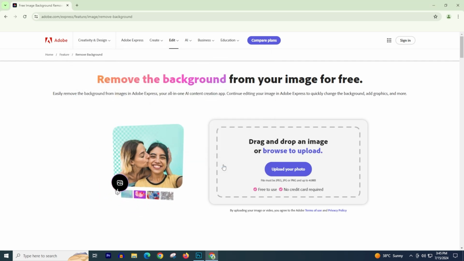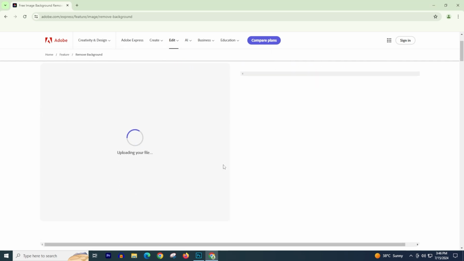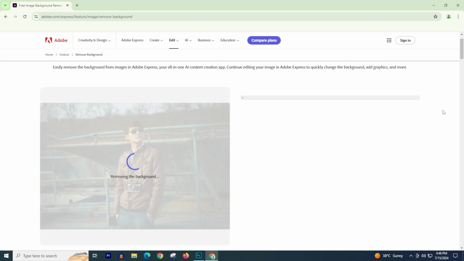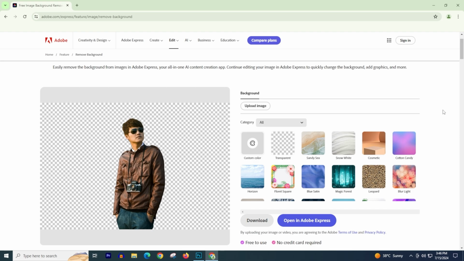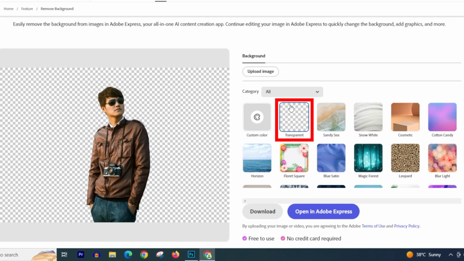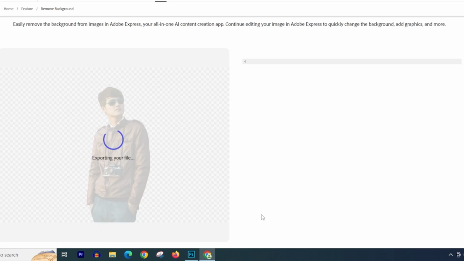Click on Open. As you can see, Photoshop is processing and removing the image background. Now wait for a couple of seconds, and as you can see, the image background is removed. Once done, make sure Transparent is selected, and then click on the Download button. As you can see, the PNG file is downloaded.